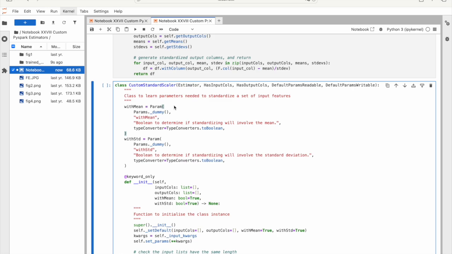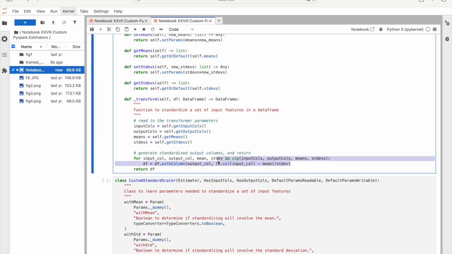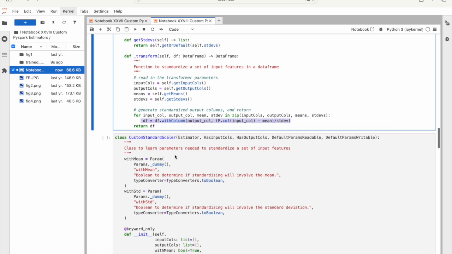Now the job of the estimator is to learn what the means and the standard deviations should be. So if you remember from the transformer, we use these lists of means and standard deviations in order to compute the scaled features. So that's what's happening right over here. But you might ask yourself, well, how do we get these means and standard deviations? Well, that's the job of the estimator.